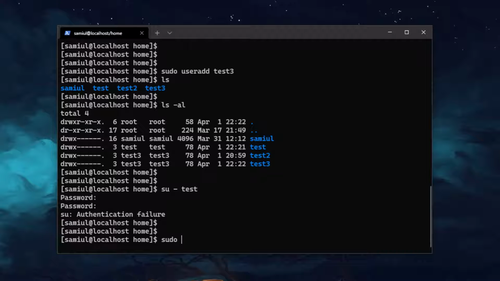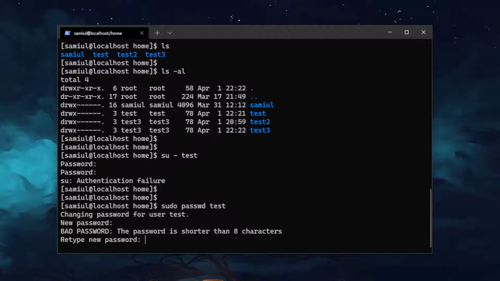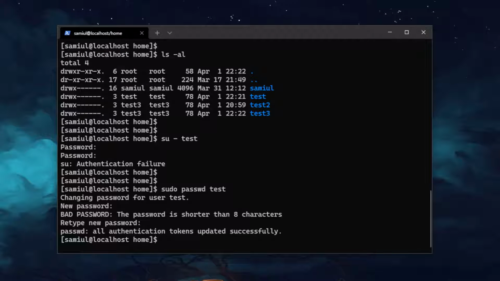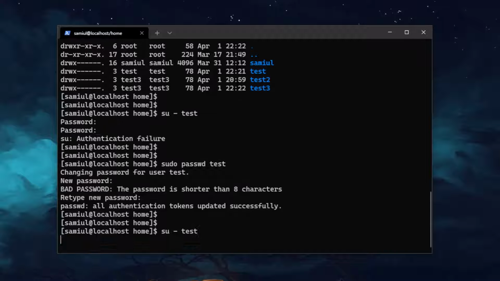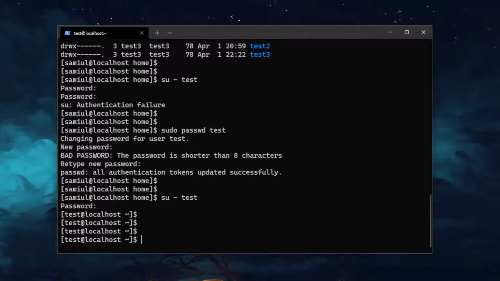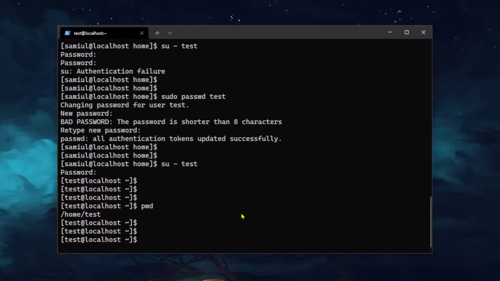So the command that we're going to use is passwd test. New password for test. So let's put test. This is saying that we provided a bad password which is shorter than 8 characters. This is for security reasons, but the password is set. Now let's log in as the test user. The password is test. Now we can log in, and let's check the home directory of the user. The directory is /home/test. So now we are currently using the user test.